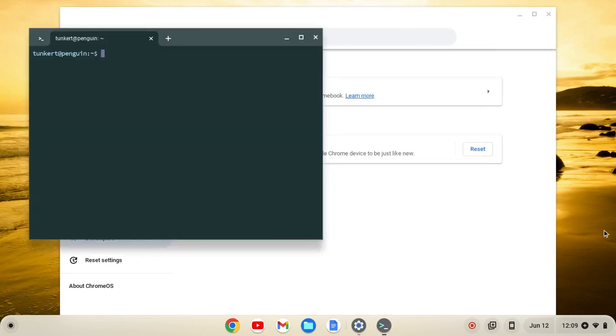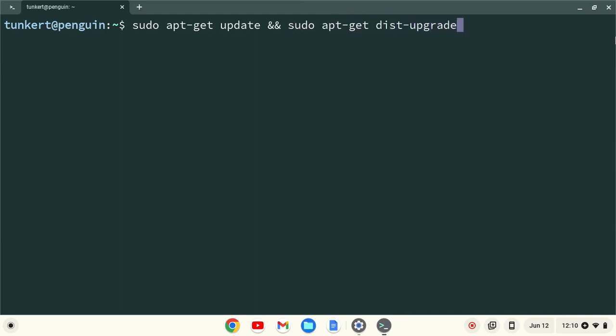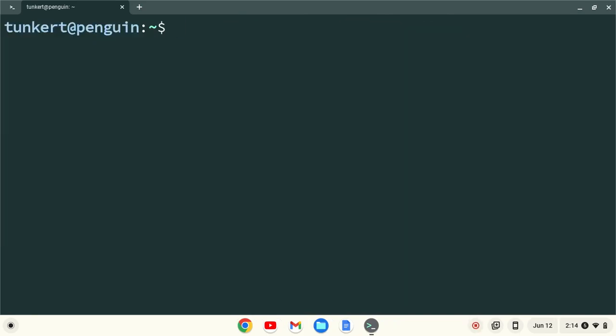When Linux is installed, a terminal will pop up. I'll maximize the terminal and increase the font size so you can see what I'm going to do next. I want to make sure everything is up to date, so I'm going to type sudo apt-get update, and then two ampersands, which stands for and, then sudo apt-get dist-upgrade, with a dash y flag at the end. And I'll hit enter.